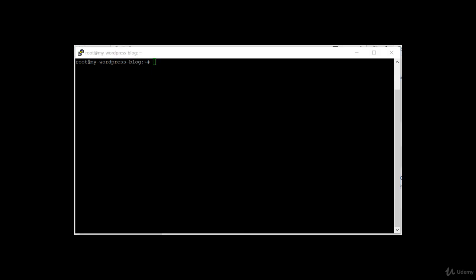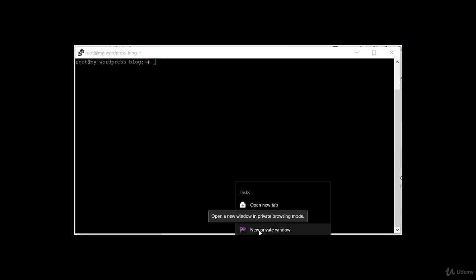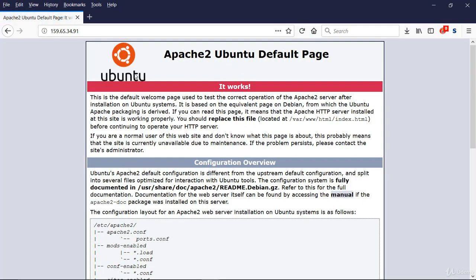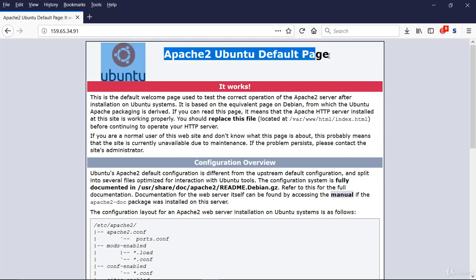We can now test everything and see that Apache 2 is working by opening a browser window. Now put the IP address of your VPS in the address bar. Ensure that http:// is in front of the IP address, then press enter. If everything is set up properly, the default Apache 2 page will be loaded.